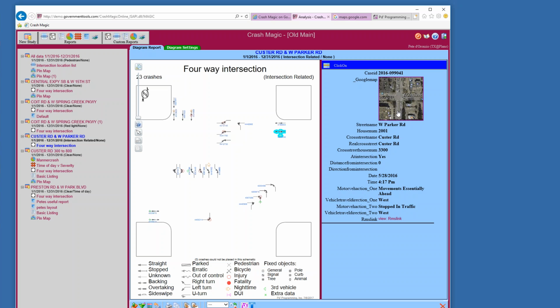The alternative is what we do in most cases, for most historical configuration stuff we did more than a couple of years ago: we just look at the primary and cross street, Custer and West Parker, and we have Google geocode that, and then we bring that up.